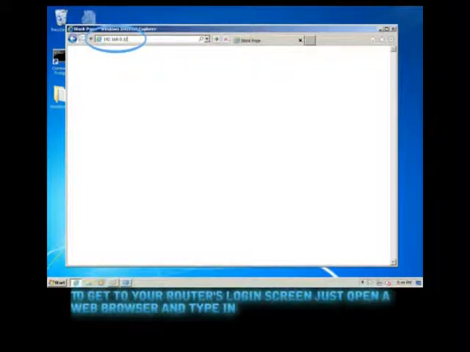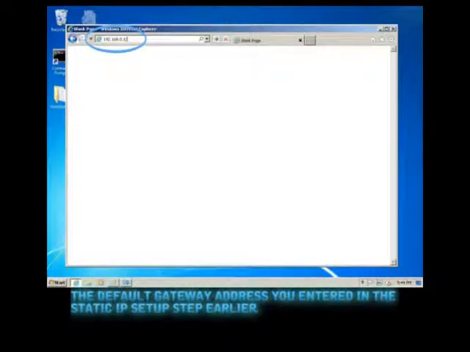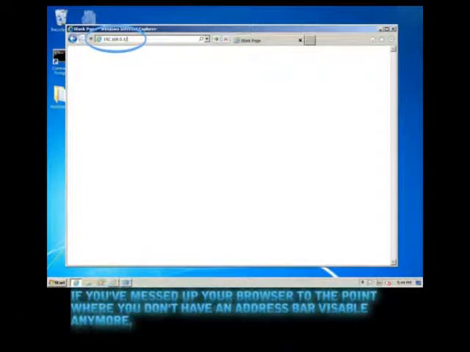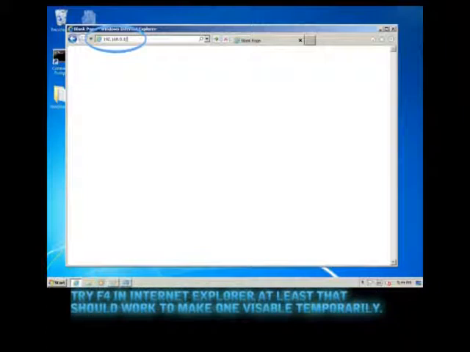To get to your router's login screen, just open a web browser and type in the default gateway address you entered in the static IP setup step earlier. And just as a note, this does not mean type it into the Google search box. If you've messed up your browser to the point where you don't have an address bar visible anymore, try F4 in Internet Explorer. At least that should work to make one visible temporarily.